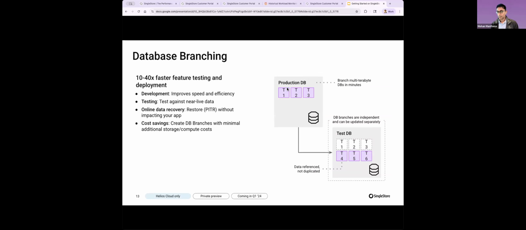Let's assume that you have a production database. Within just a minute or less than that, depending on the size of your database, you could take a branch of that production database. When you do it, this new database acts as a completely independent database where you could now add data, delete data, update the data records without ever impacting the production database. And another beauty of the branch is that you're not duplicating your data, so you're not incurring additional costs.